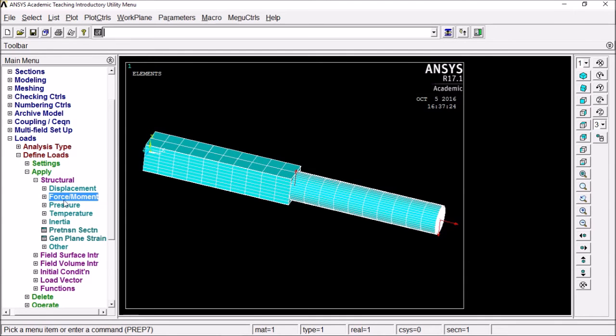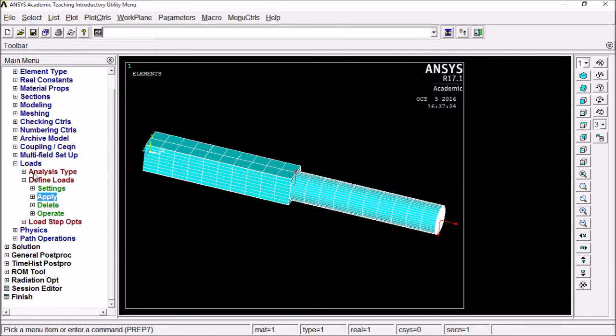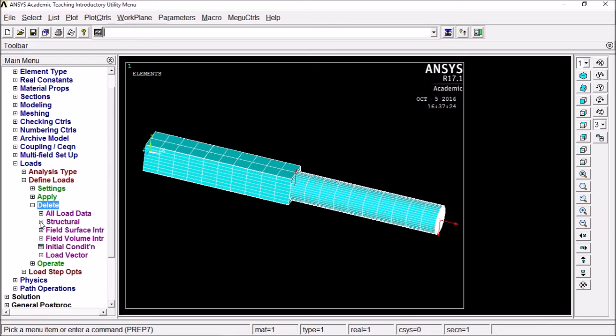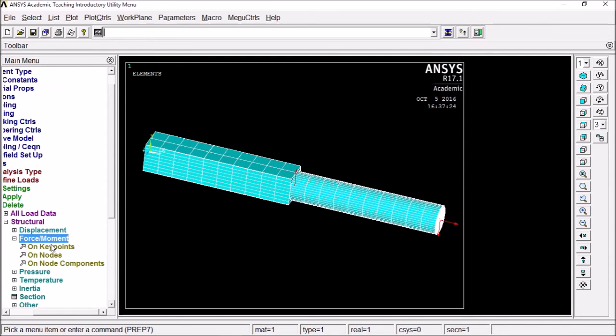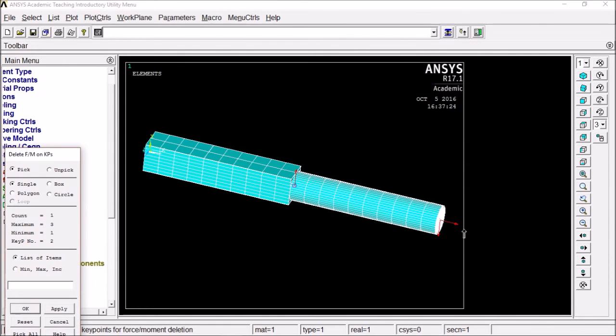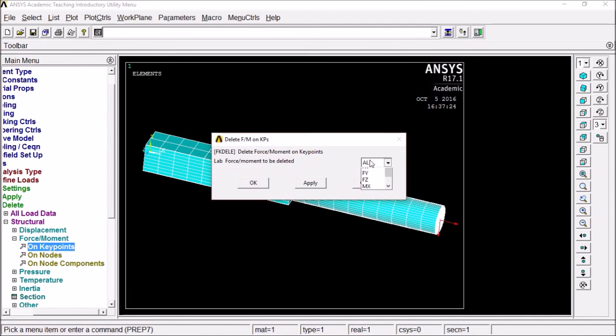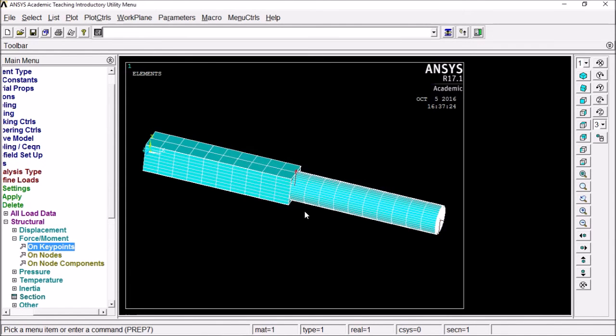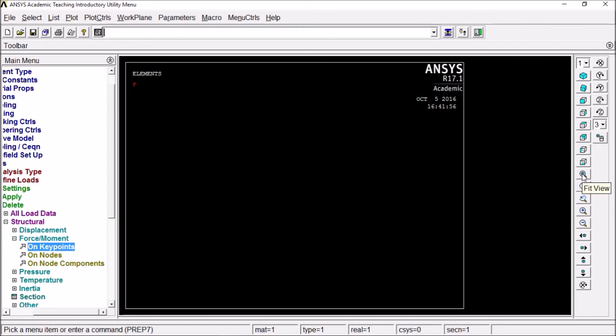So I'm going to clear those forces in the GUI here using delete structural force on key points. I'm going to select these key points here, hit OK, all forces to delete, and there go the forces. Oh, lost my model.